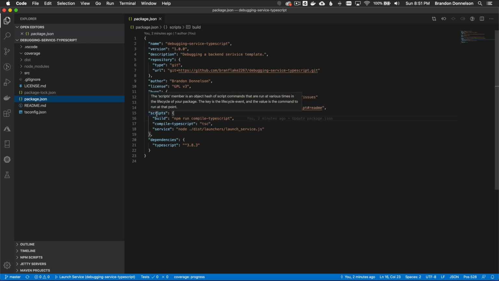package.json is used by the Node Package Manager, or NPM, and I want to highlight three of the build scripts. One, npm run build would run npm run compile TypeScript, assuming later I would add another step. npm run compile TypeScript would run the TypeScript compiler, compile the TypeScript source, and put it in the dist directory. And I'll cover that more in a minute.